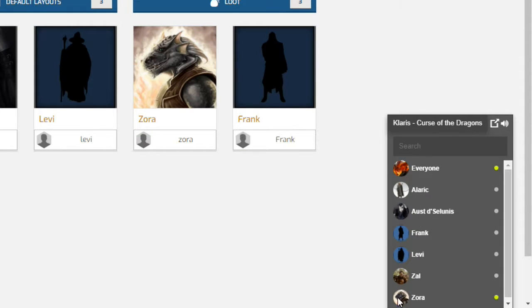Now, as the GM, I can see all of the characters that are joined to this campaign and the current presence, whether they're offline, like most are here, or if they're online, like Zora at the bottom is. And this can be easily identified with this green indicator versus the gray. Now at the top, we also have an everyone chat.